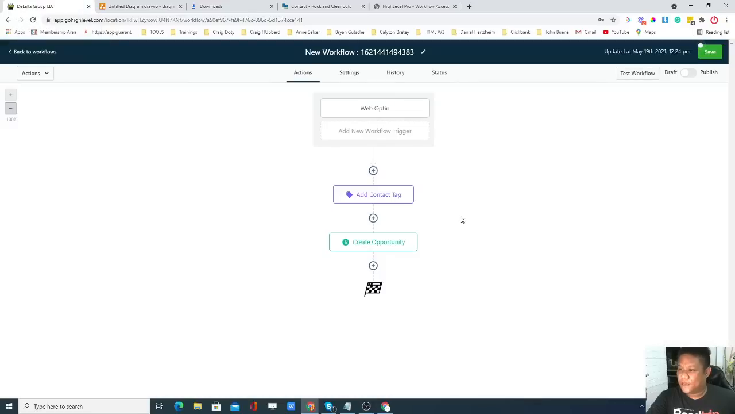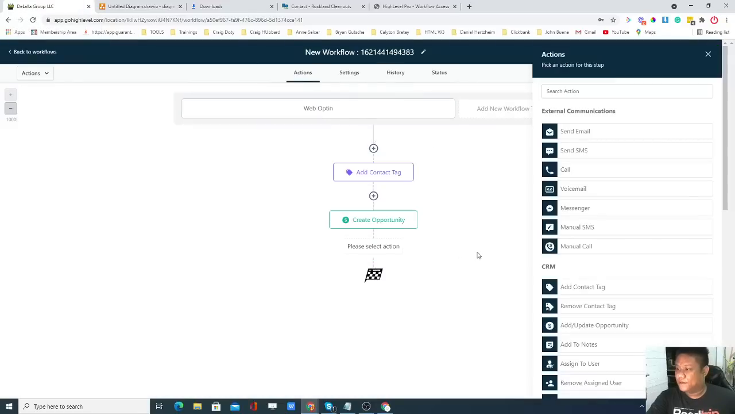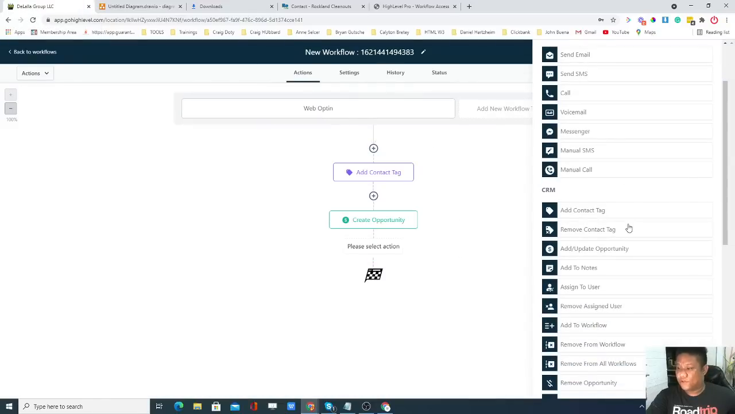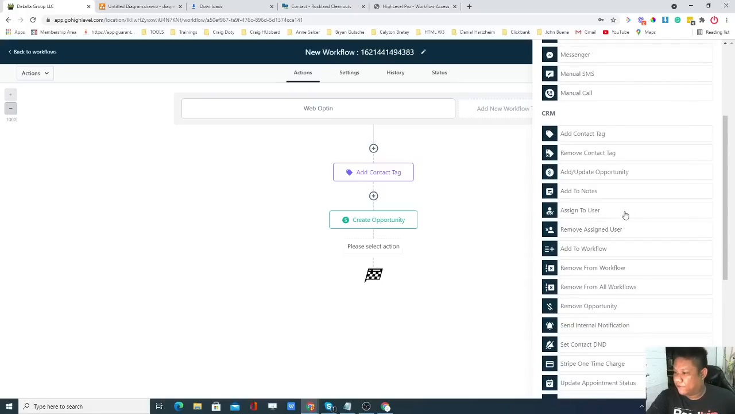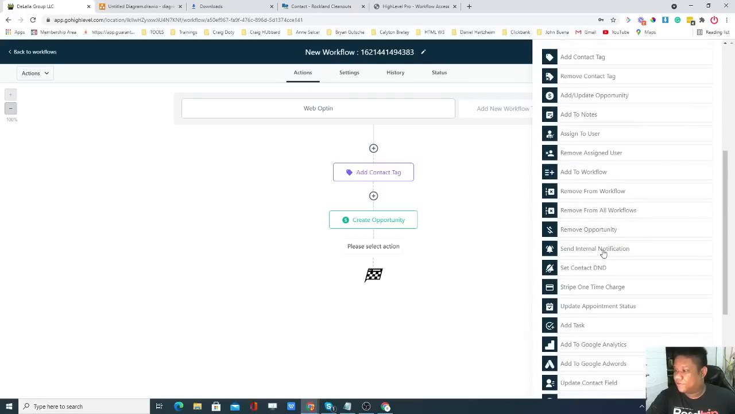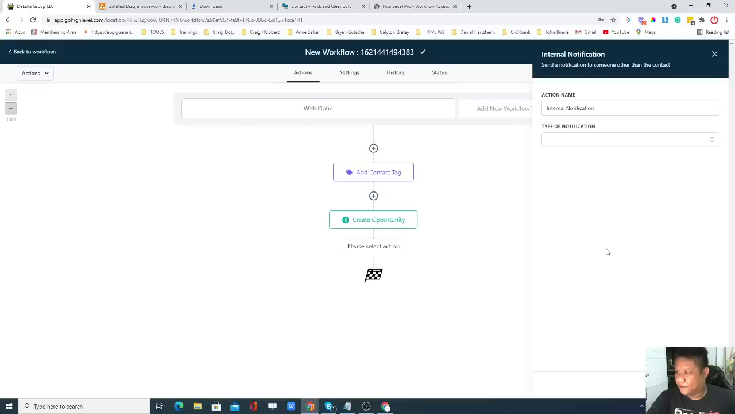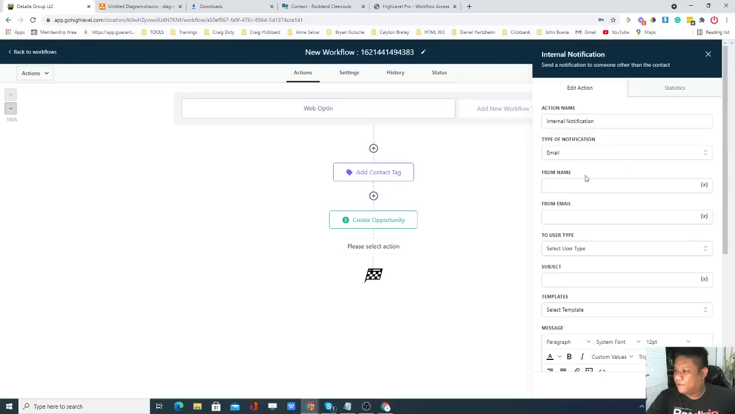The next step is actually internal. We need to notify our client. All right, so we need to add flow, send internal notification. Just telling them, hey, you have one lead from your website, those kind of stuff. So you can do email, SMS, or app notification. So we go email first.